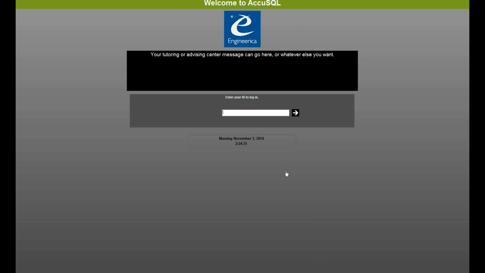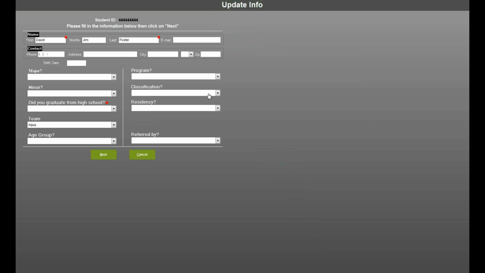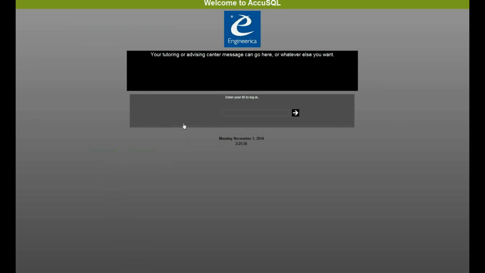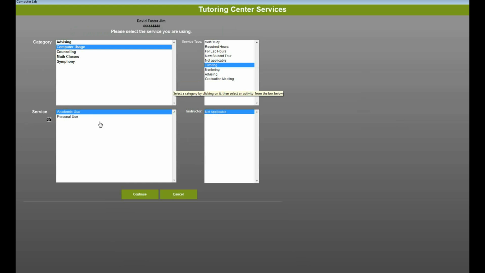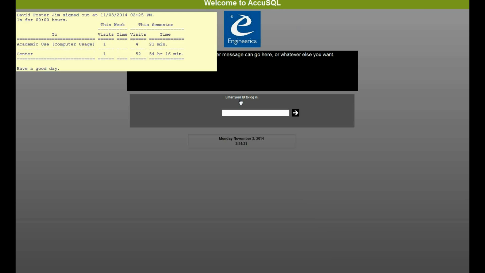Okay, but I'll return back to my sign-in screen, and then I'll go ahead and sign in with the student ID. And I didn't specify a password. And now it wants me to update my information. Okay, that's fine. And again, these are settings that you create in AccuSQL, and I'll show you where those are for Computer Lab. Here's a list of my classes, and I'll sign in. So now the PC is unlocked, I'm signed in, and now I can use this computer as a student, and then when I'm done, I sign out, and it returns back to a locked state, and it waits for the next student to unlock it.